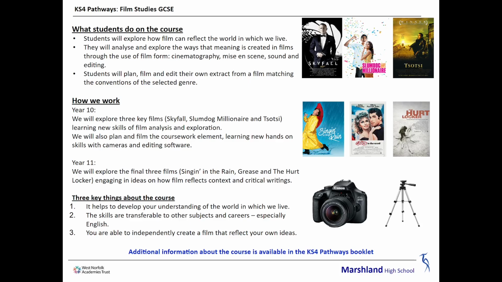In year 11, they continue to develop the knowledge that they've gained in year 10 and explore the final three films, which are Singing in the Rain, Grease and The Hurt Locker. They'll engage with these films in how they reflect the context in which they were made, as well as critical writings in regards to The Hurt Locker, exploring whether or not the film portrays war in a positive way or a negative way, and sharing their own opinions based on that.